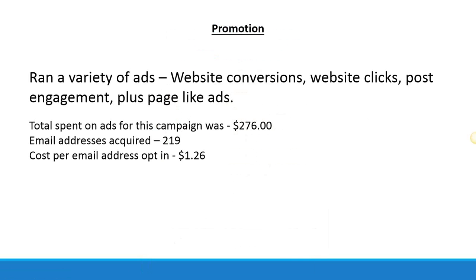So then after we put it all together, we ran a variety of ads. We did some website conversion ads, some website click ads, some post-engagement ads. Plus, we did a couple of page-like ads. We did posts on the page to promote it as well. We spent a total of $276 in the entire campaign on the ads, and we acquired 219 email addresses, which turns out to be about $1.26 per address.